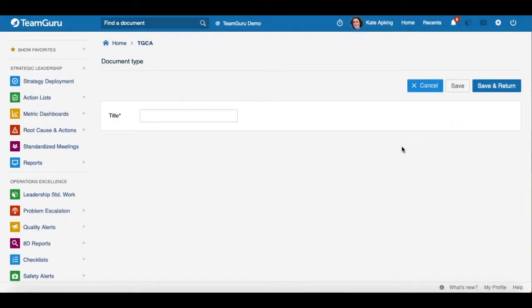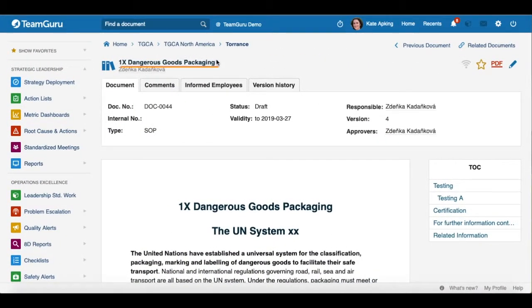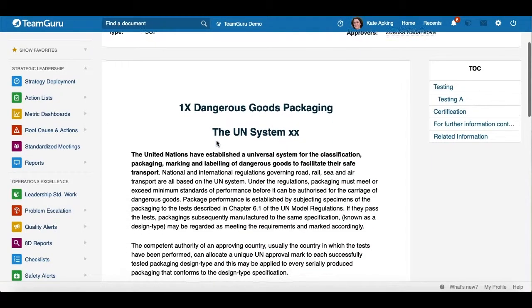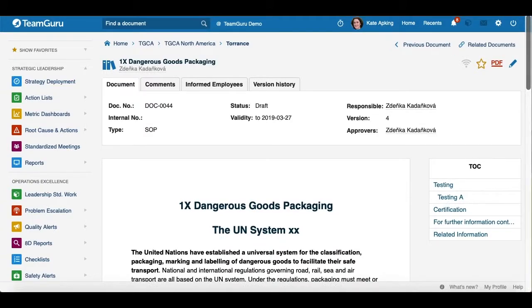And to continue, let's look at one of our documents. And here you see the title of your document, responsible person. You will see that you can work with 4 tabs, document tab, comments, informed employees, and version history. And we will be talking about each tab through our tutorial. Here you will see a simple summary. And when you scroll down, you will see your document, and on the right side, you will see a table of contents of your document.